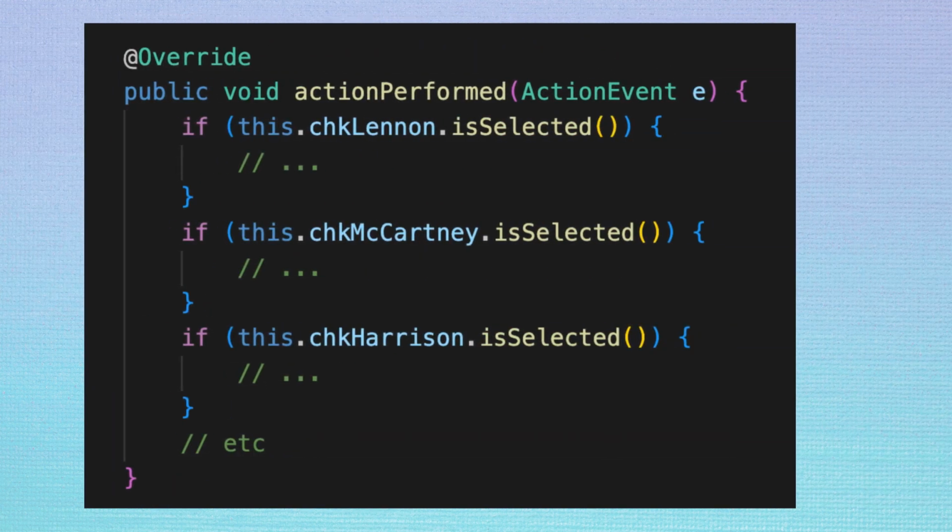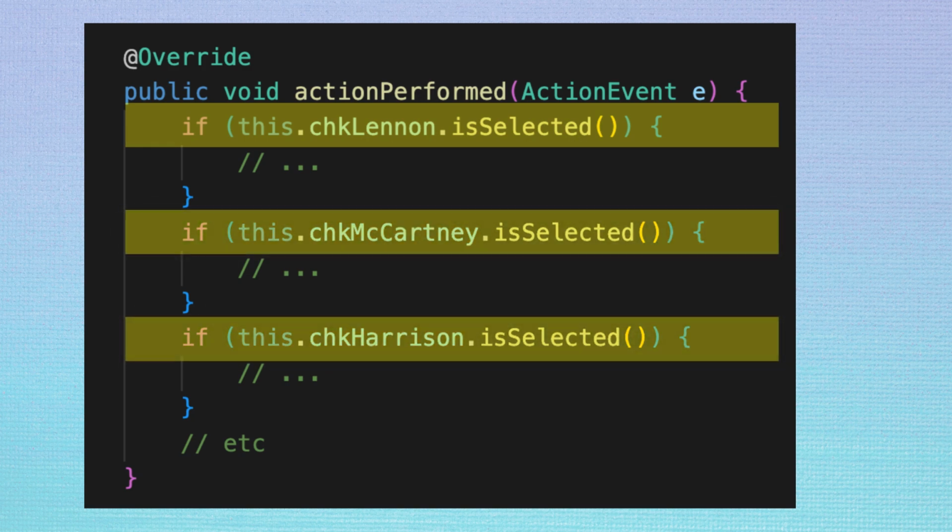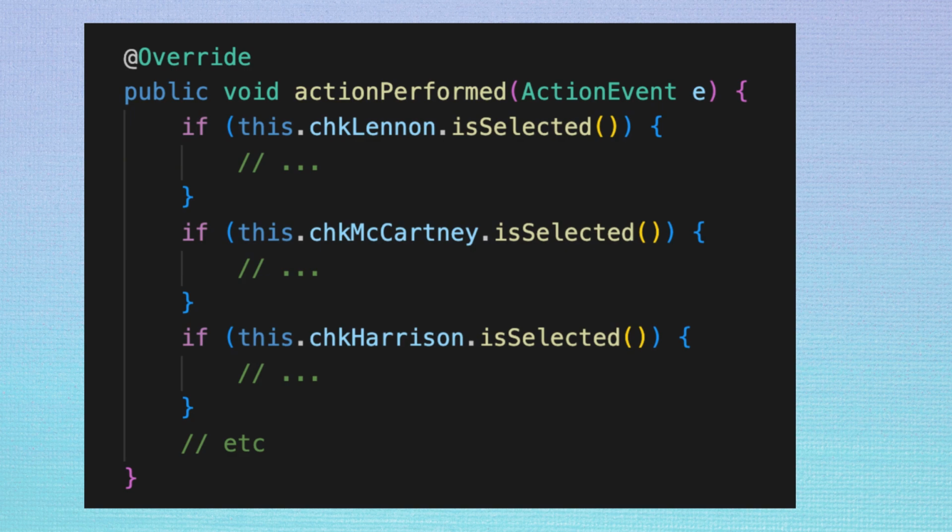To see if the user has toggled on a JCheckBox, we can use the isSelected method. We do need to check every JCheckBox to make sure that we cover all of the options, and notice that we're not using any else or else if statements. That's because each checkbox is independent of the others, so we have to check them all. Obviously, you'll end up putting whatever code you need inside each of these if blocks. They're just empty here to keep the code clean for the sake of the video.